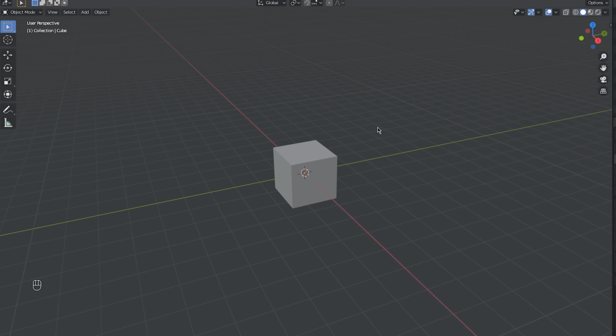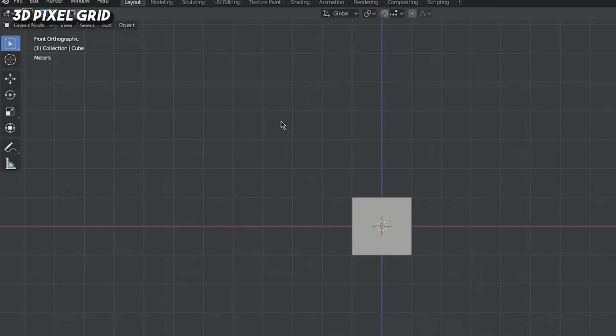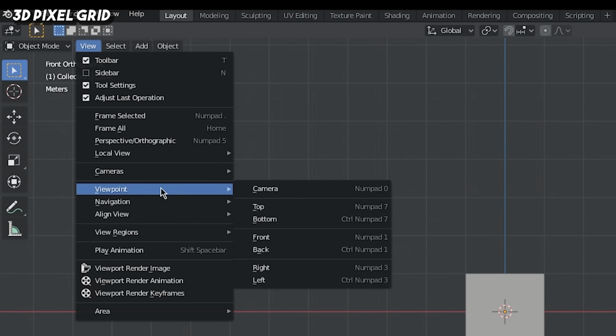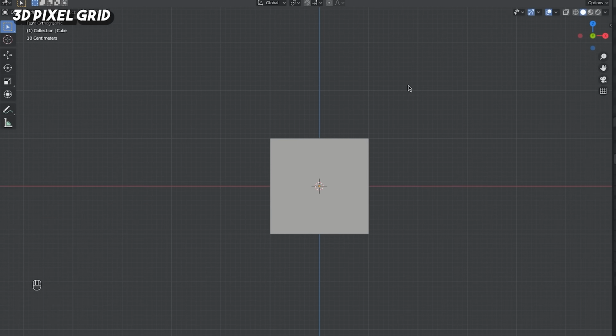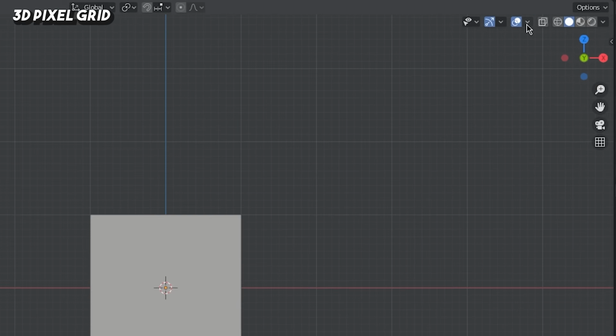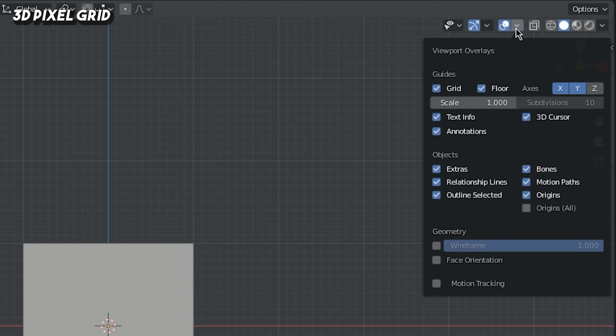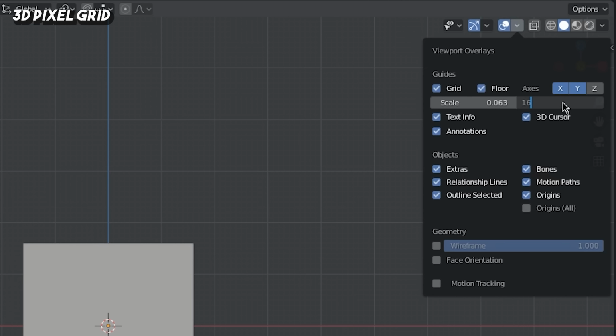Alright, so the next thing we want to do here is set up our grid in Blender so that it's pixel perfect with our model and texture. So the first thing I want to do here is go into front view by pressing 1 on my numpad, or you can go up here to View, Viewport, and Front. And let's zoom in a bit here. In order to change the grid in Blender, we have to go up here to the viewport overlay. And then here we have a scale option. We want to set this scale option to 0.0625. And the subdivision over here, you want to set to 16.